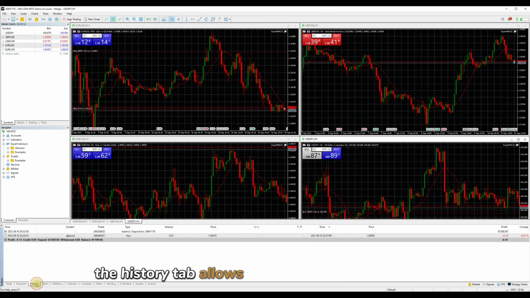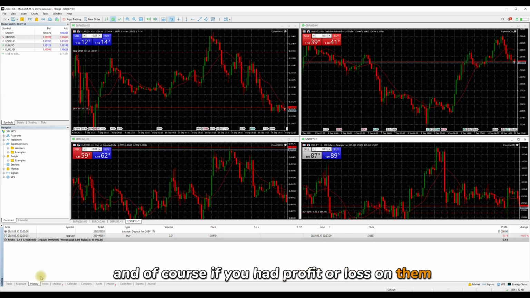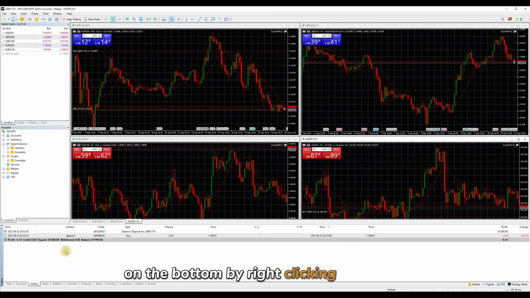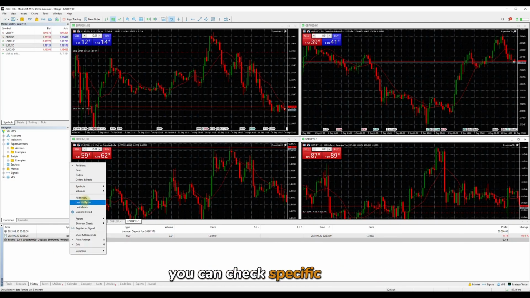The History tab allows you to check your past trades: when you opened them, the volume, the price, and of course if you had profit or loss from them. The total profit or loss is displayed at the bottom. By right-clicking in the panel, you can check specific periods or even generate reports if you wish and save them on your desktop.